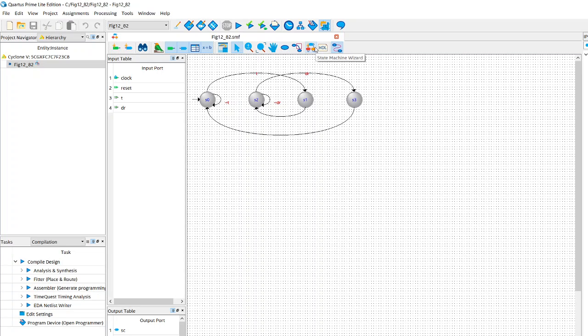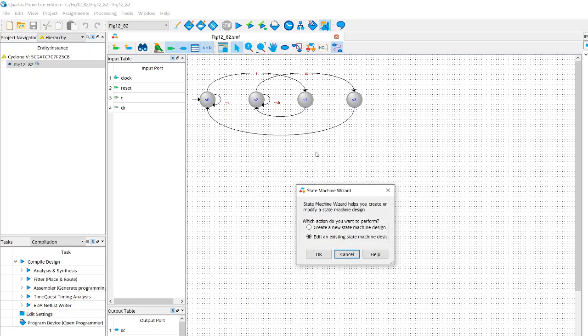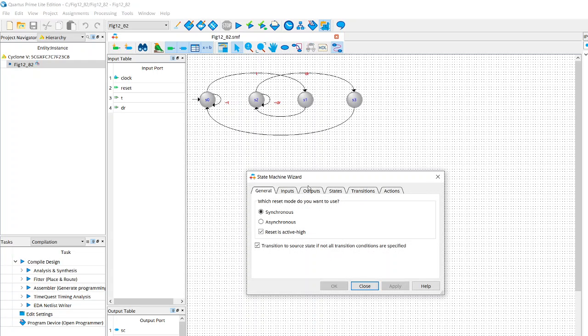To use the state machine design tables, you click on the state machine wizard right here. And in the case of a new project file, you'd create a new state machine diagram right here. The first step in this process is to set up your general tab. Usually you can leave this the same as synchronous, and for this model we can leave it the same as well.